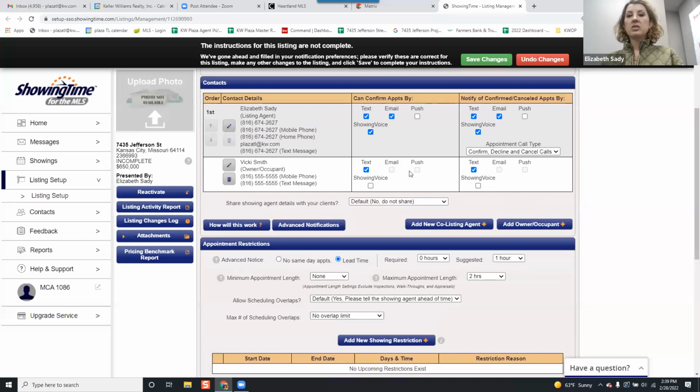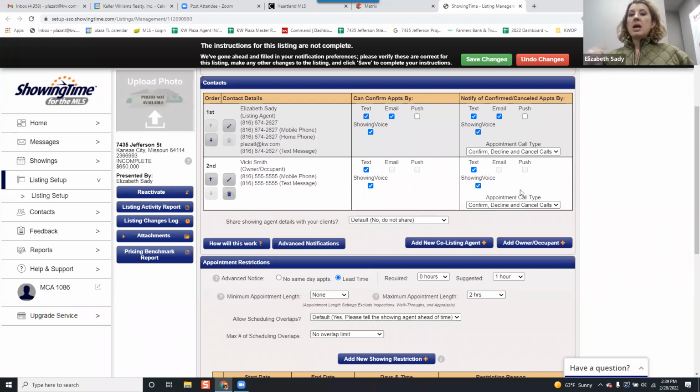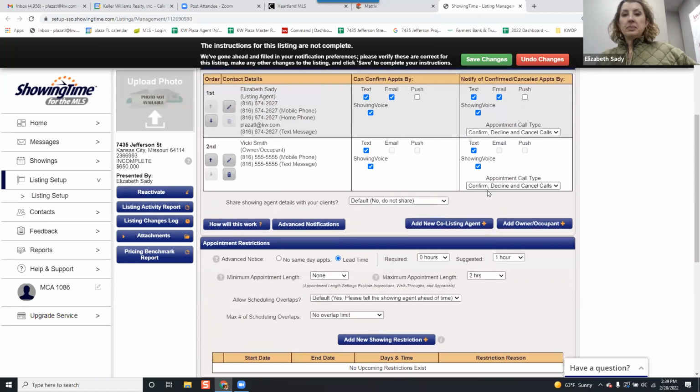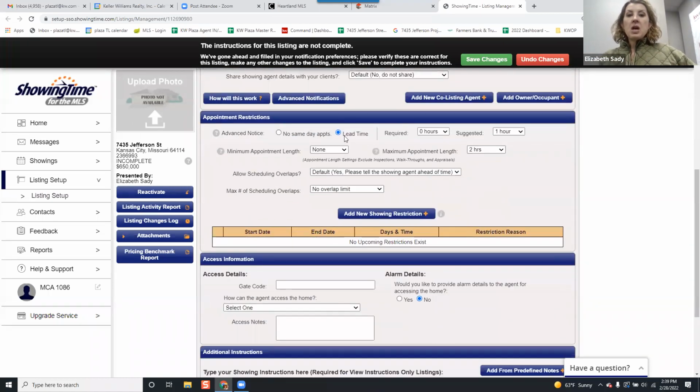At this point is where you get to select how you want them to be contacted. And what they mean by notify of confirmed or canceled appointments is, as I said, they're going to get a message approving it and then a message saying that it was approved. So you can decline or set it up so they're not getting both. So what is showing voice? That is the electronic, robot dial setup. Okay. Next, we're going to get to set up our notifications.